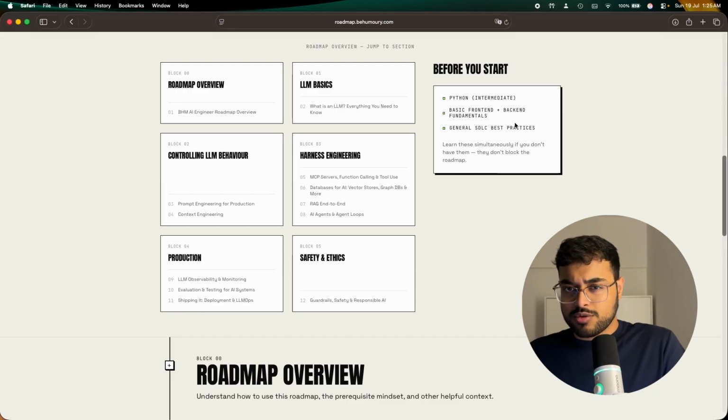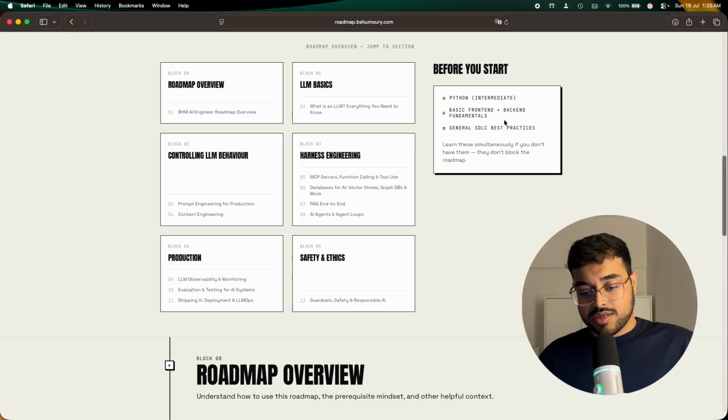I have personally used the Mosh one, so I like that. Another thing I would recommend is basic front-end plus back-end fundamentals. I just don't want folks to be confused with the wording, so it is recommended to get some experience. Okay, so this was the overview, and this was before you start.